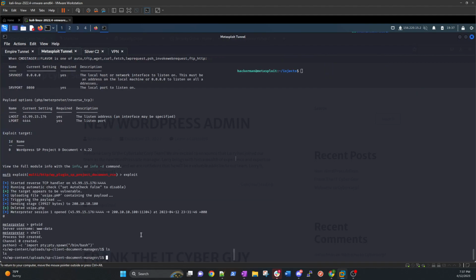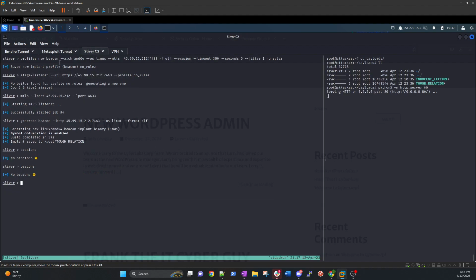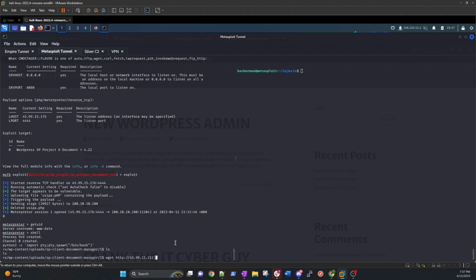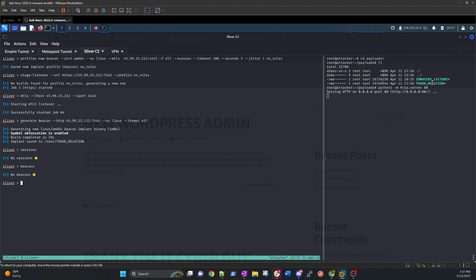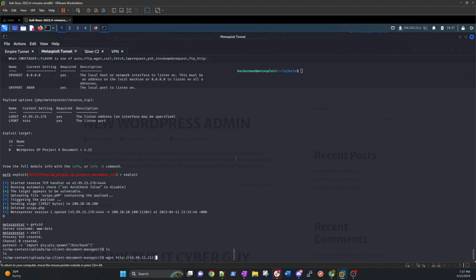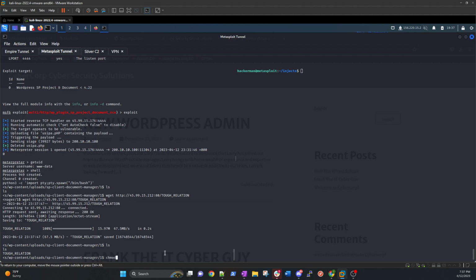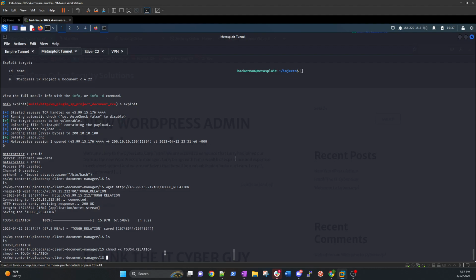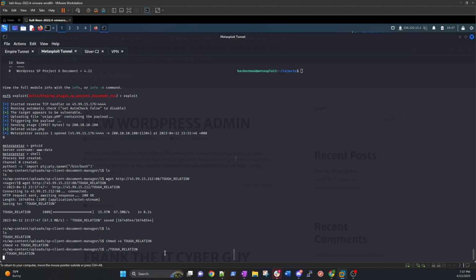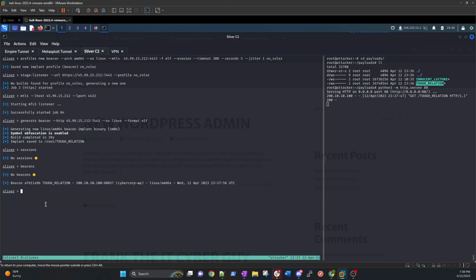Cut back over here to Metasploit, and we'll just do a wget and pull this down onto our Sliver server. Yep, that's it. And it's going to be called Tough Relation. Interesting. Actually, we'll just do this. Maybe we can do 80. Do it like that. All right, there it is. And so we have that on. And there we go. We fire that off, and we should get a callback right there.